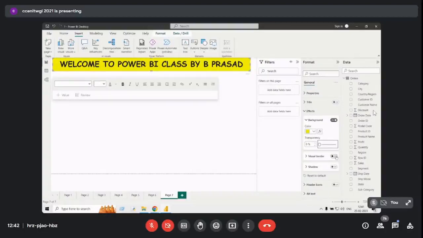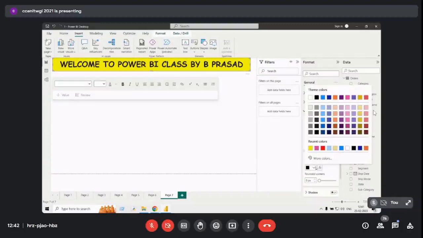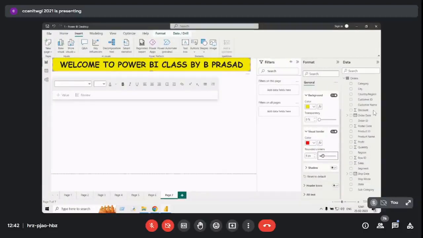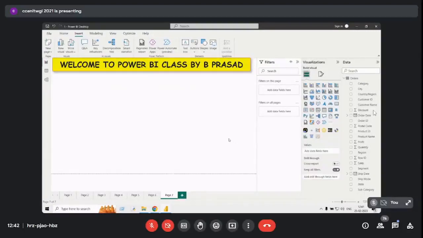Visual border, if you want a border for that. And you can even go down to the border color, maybe it's up to you again. Okay, so you can check whether you want a shadow. This we have already seen, right? So that's about how to insert text into the reports. Now let's insert some image.